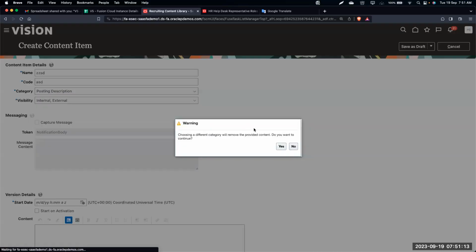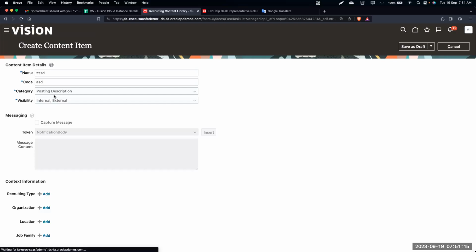Posting description. Whenever you change your category, you will get a small warning stating that all the message contents, the headers, everything you chose will be deleted. So that's the warning. So what I'll do is, okay, this is the posting description category.